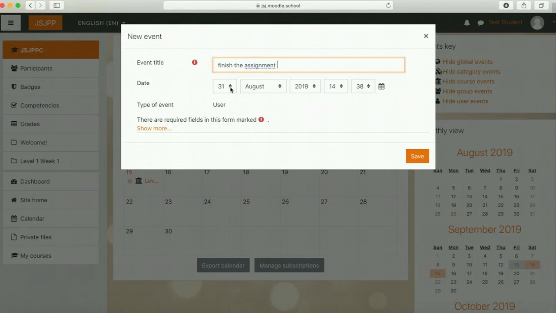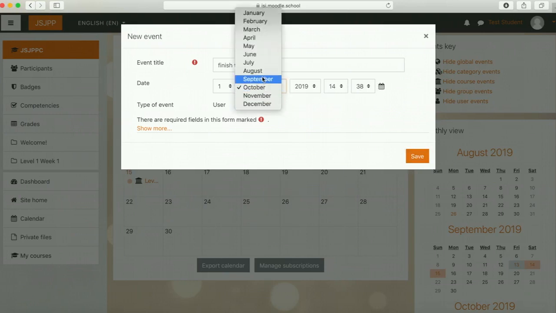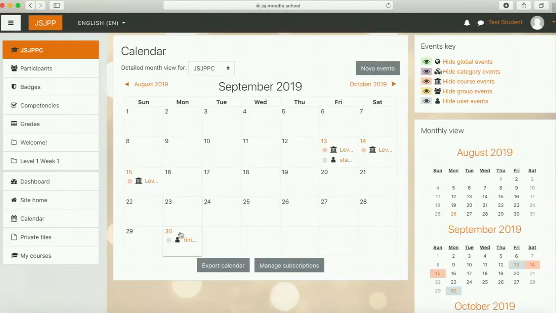Then you write the event, then you put here the date. Let's say you want to finish this assignment in October. You establish the hour, let's say September to make it easier. And you save. And you will see here that you have your own, user event. It's in this gray. And the course events are in this other column. The course will have the calendar, and you also can set some dates for yourself.